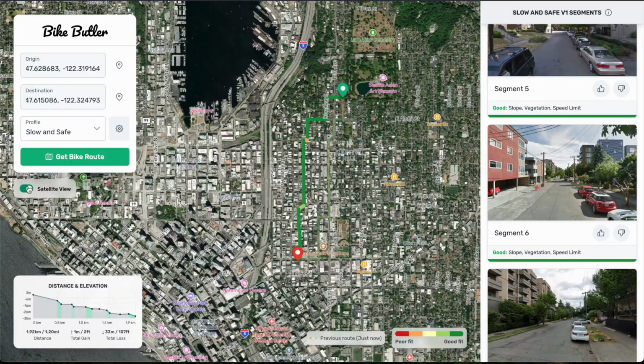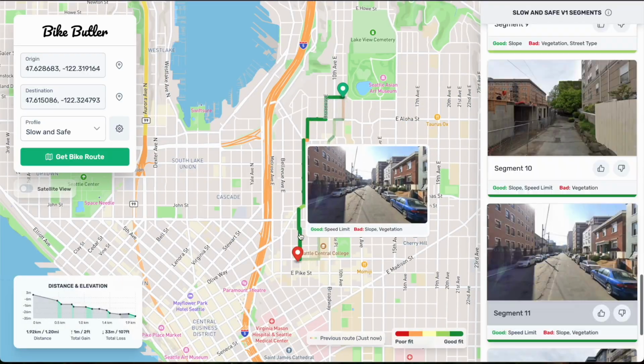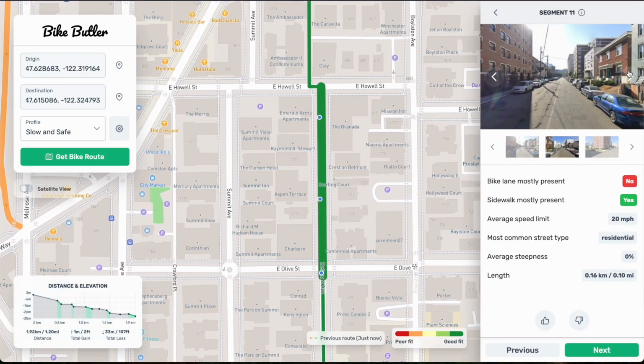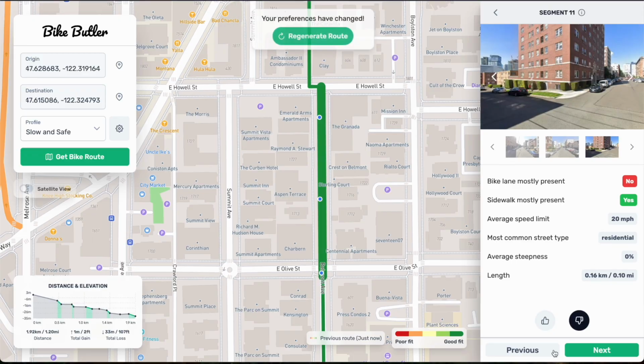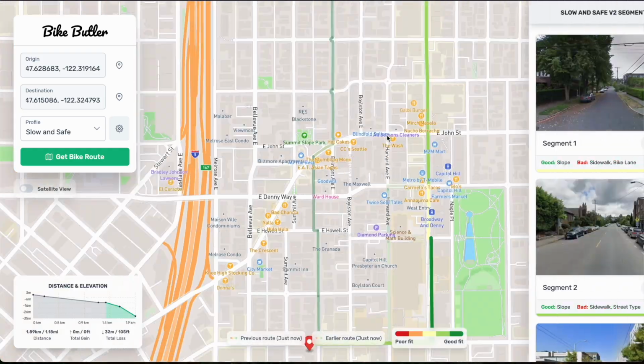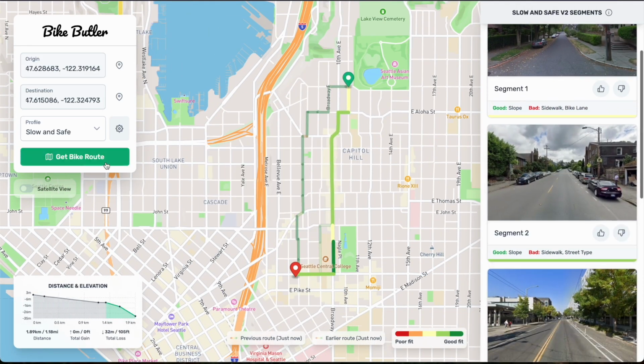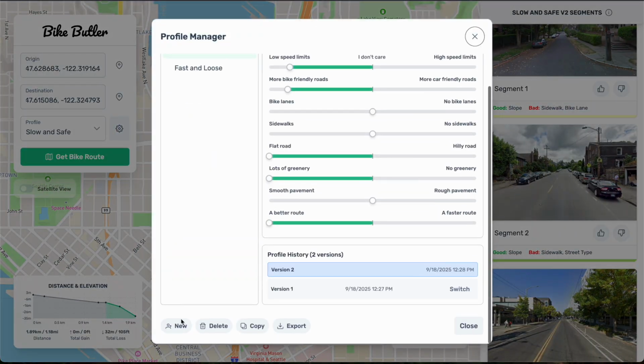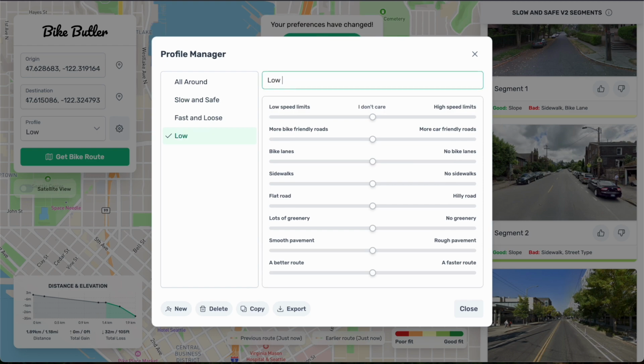They can also see the elevation and use the satellite toggle for a bird's eye view. By clicking a segment either on the map or on the right-hand sidebar, the user can see more details like the speed limit and more images. When the user wants to make a change, they can like and dislike segments, altering their underlying preferences, and clicking Regenerate plots the old and new routes on the map. Or they can change their preferences directly via sliders for each of the bikeability features we measure.